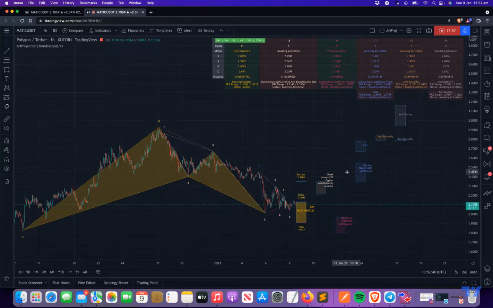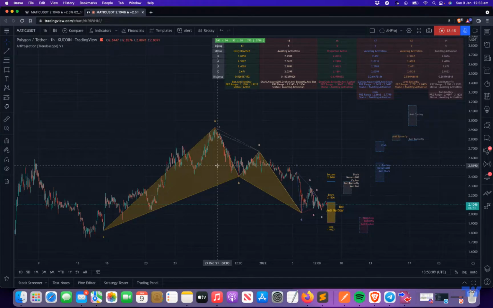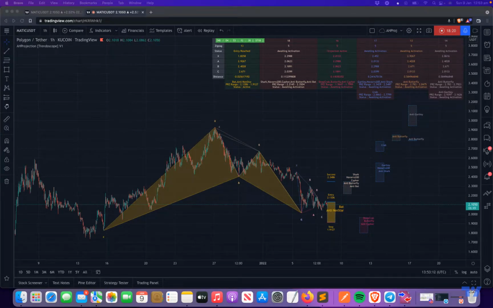You can also use it with other indicators. These PRZ zones can also act as potential resistance or support levels. So you can use this in combination with other scripts to get better entries and better trading signals. And I think that's about it.